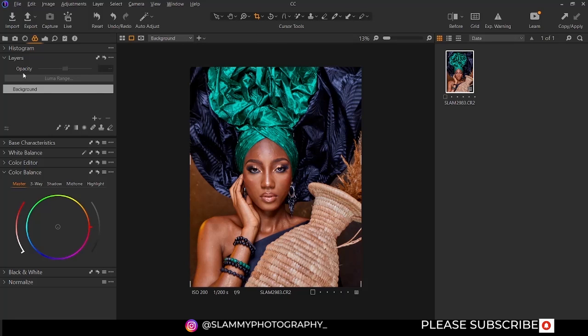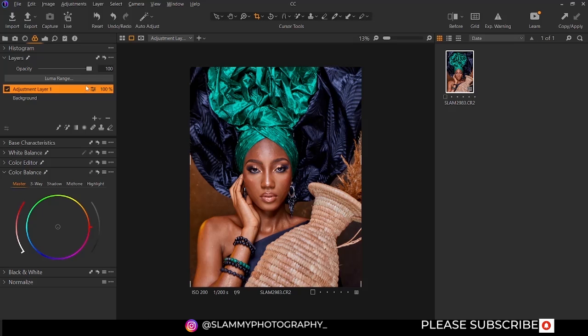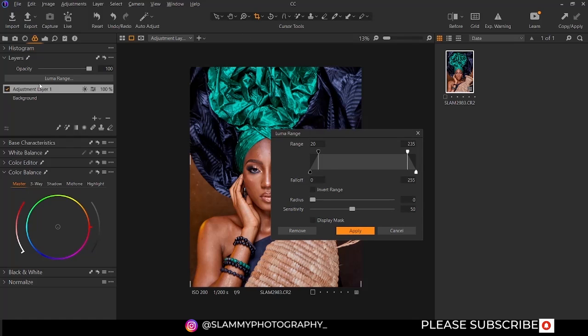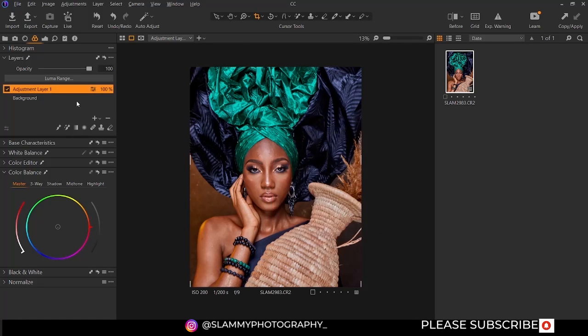So basically we covered almost all the sections, and one last thing we are going to take note of is the Luma range. If you've used Photoshop before, this is called the blend if or the blending option. So the Luma range, we can use to adjust the areas the particular layer mask is going to affect. So let me show you.